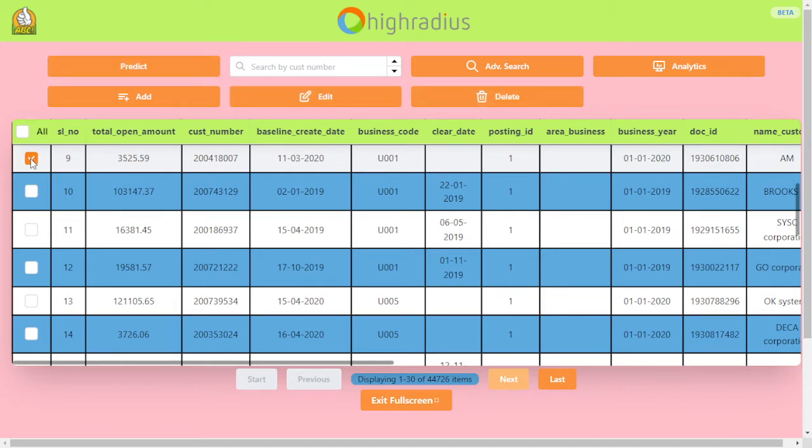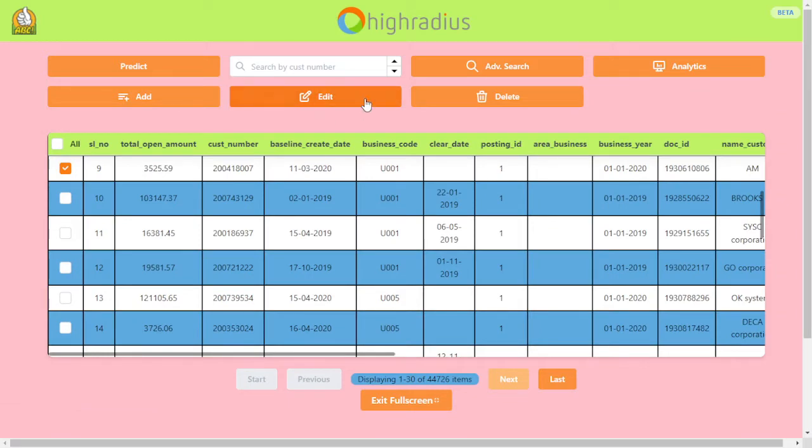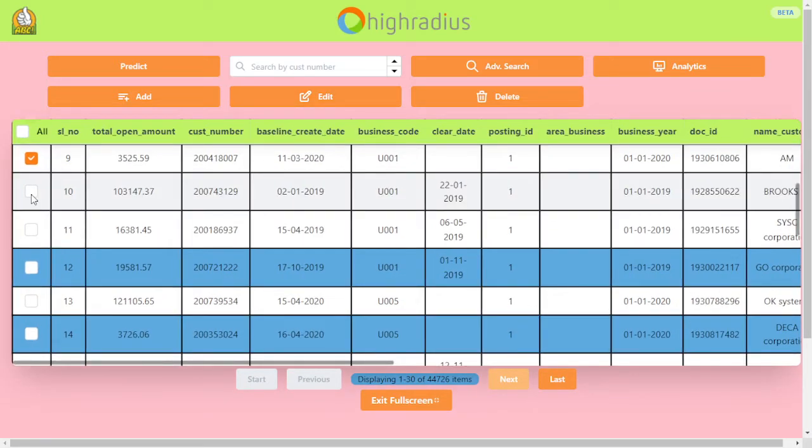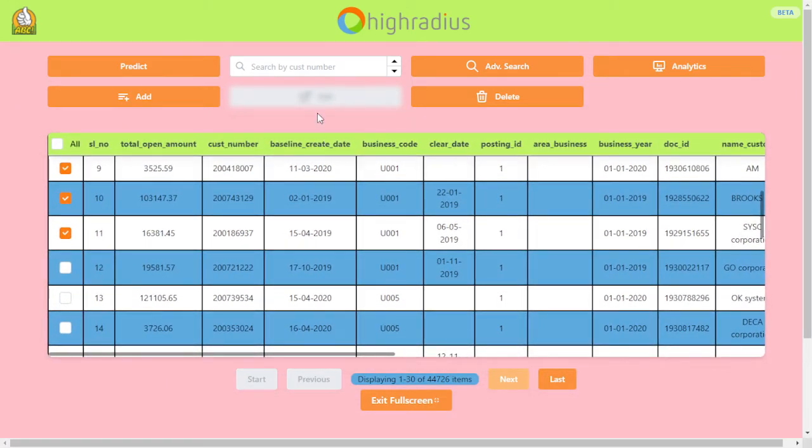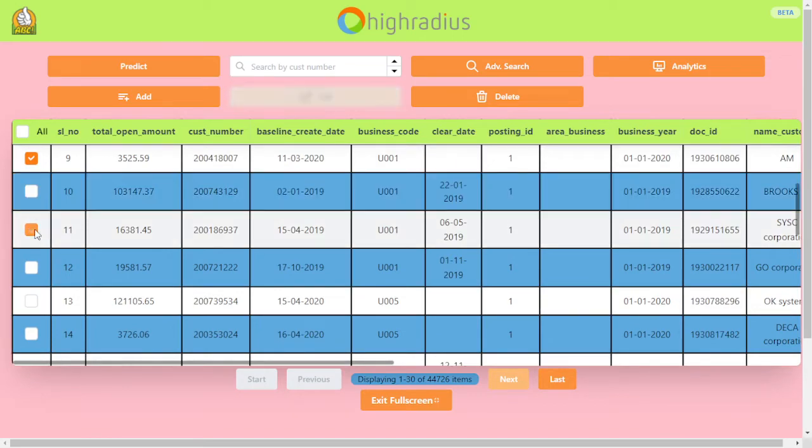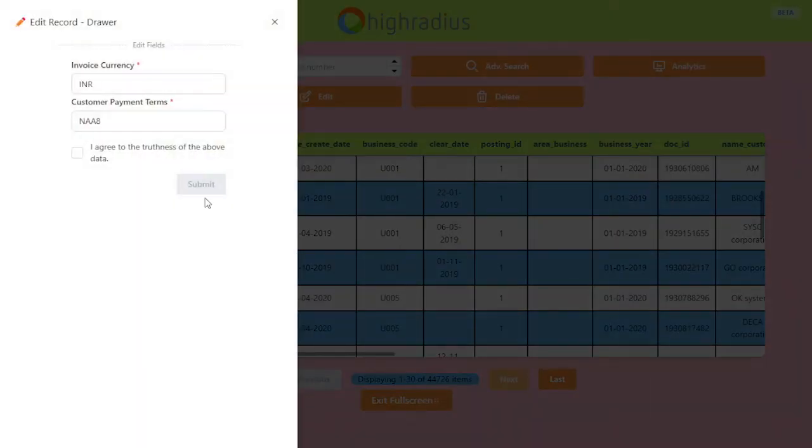Now, if I click one row, it enables the edit button. As usual, I can edit only one row at a time. So if I select multiple rows, see the edit button has been disabled, just like magic, right? Now, if I select only one row and click on the edit button, the invoice currency, I can edit to maybe CAD, that is Canadian dollars, and the customer payment terms. You do not need to worry about these things. These have to be understood by the Highradius team when this project goes live into production.